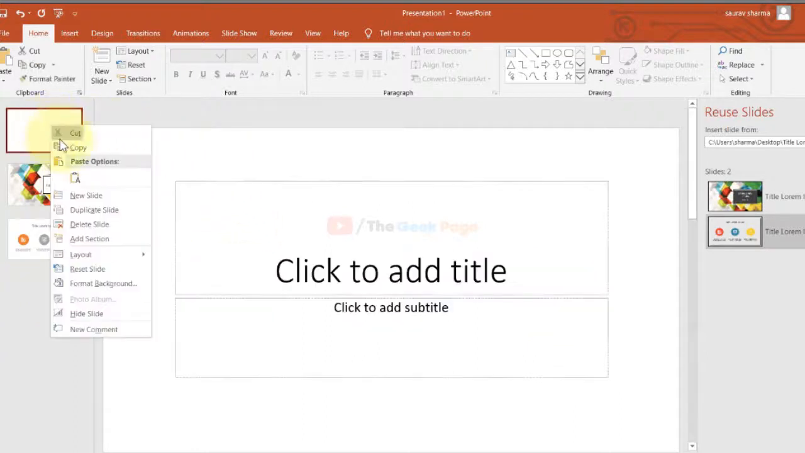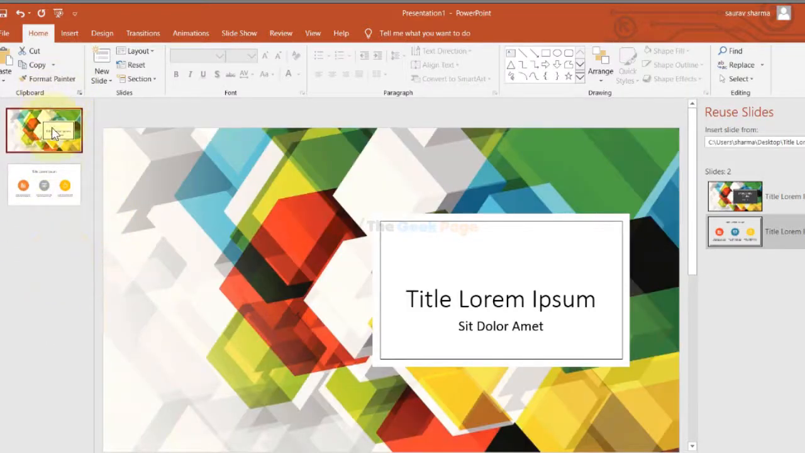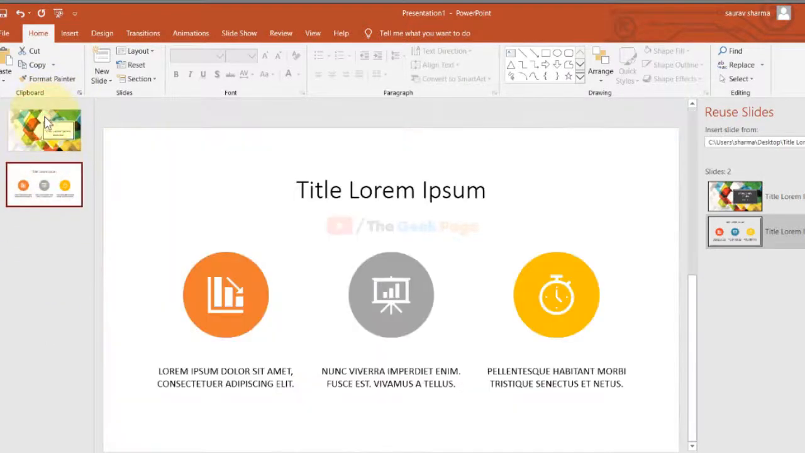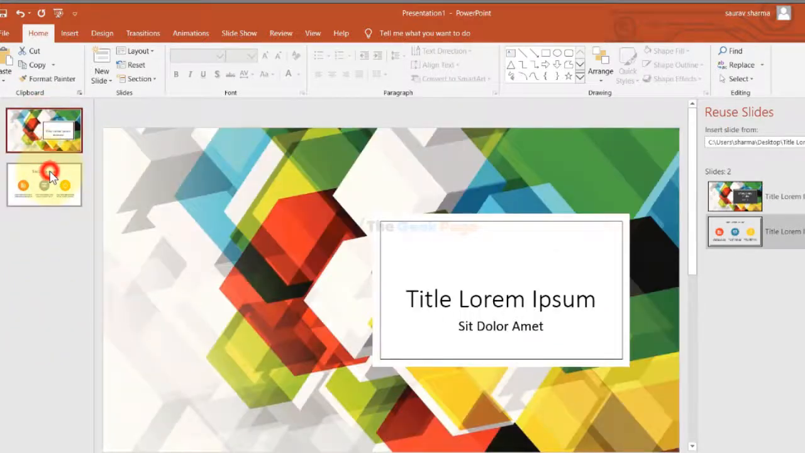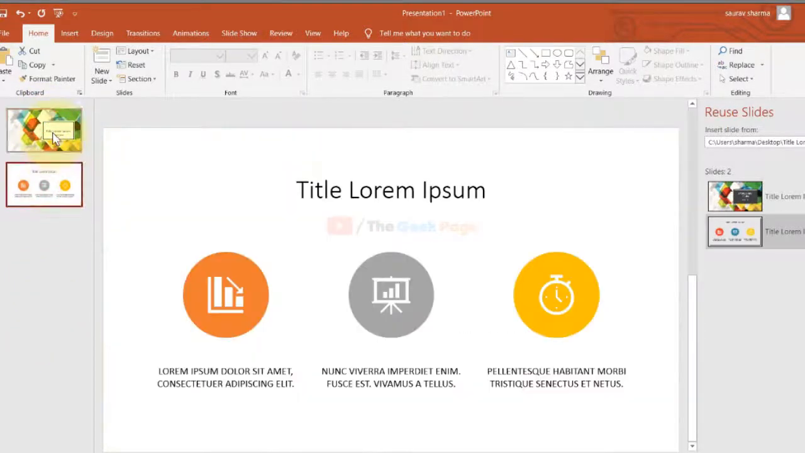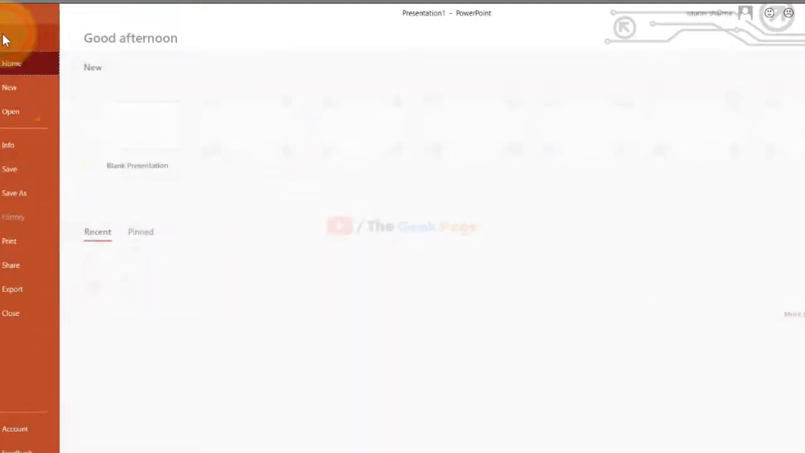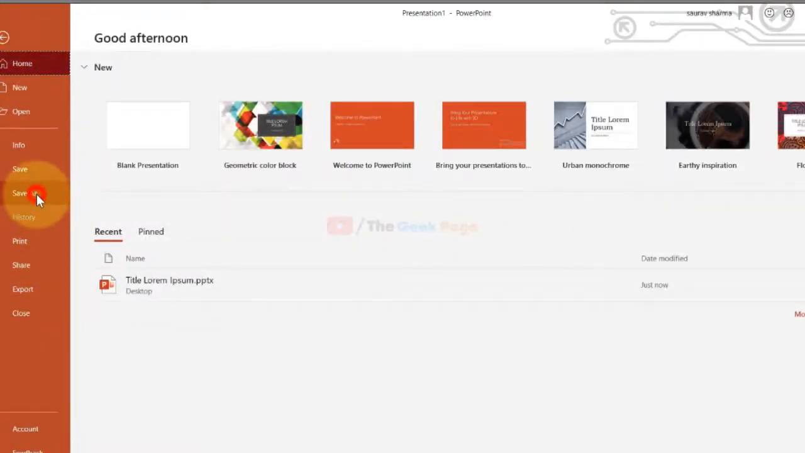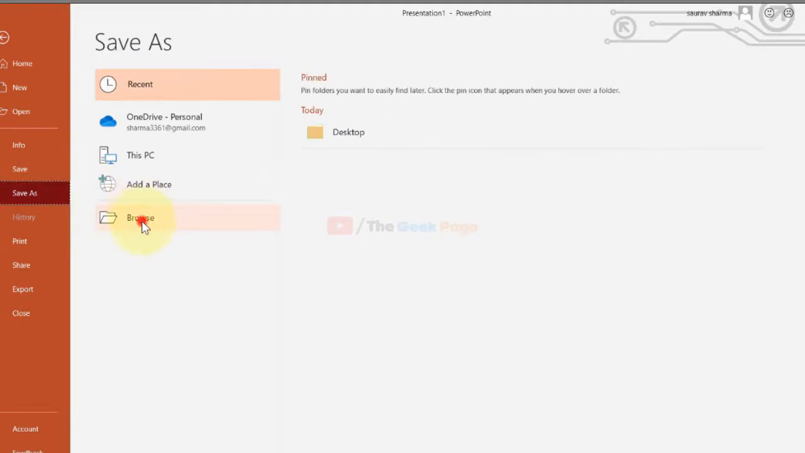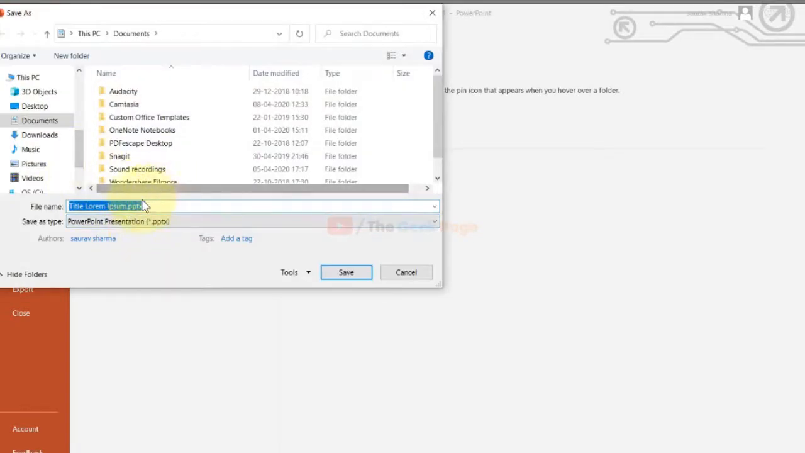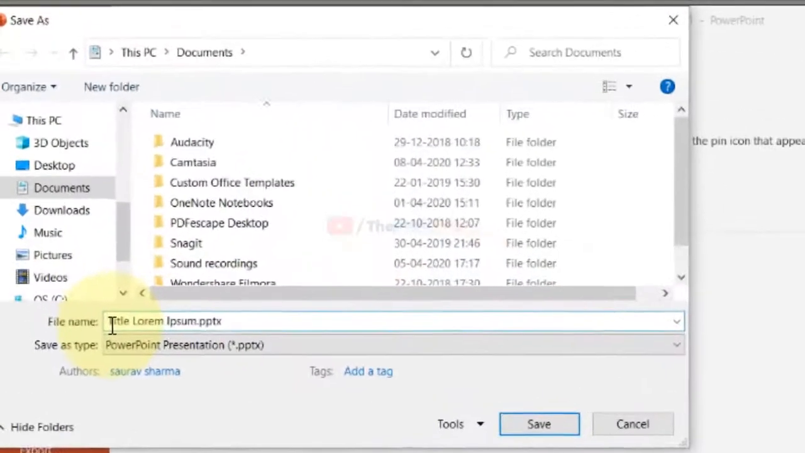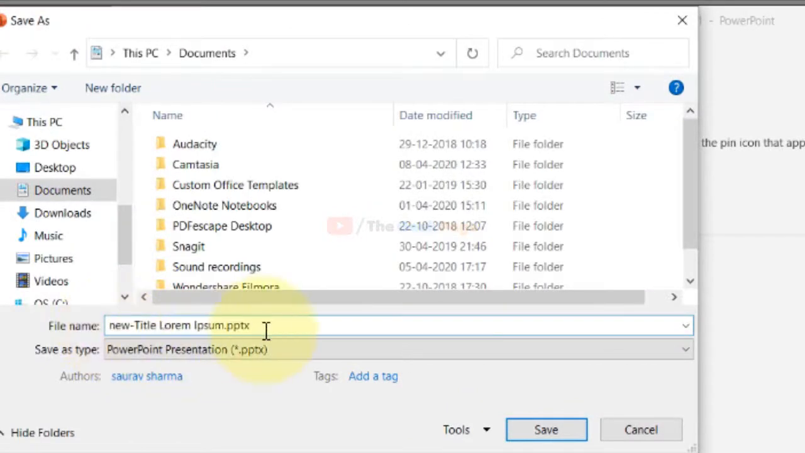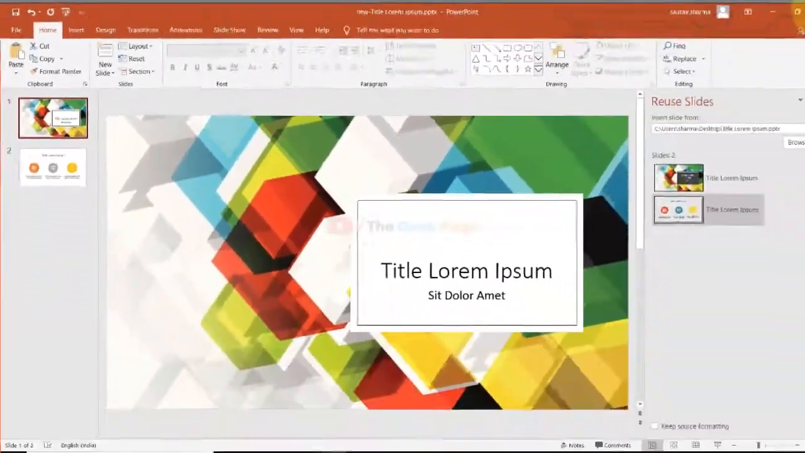Now you can just remove the first list. And now since this slide has only two slides, you may have more slides. You have the copy of your own PowerPoint. Now go to file, click on save as, and now save as a new file. And you can now open this new file. So this was the second method.